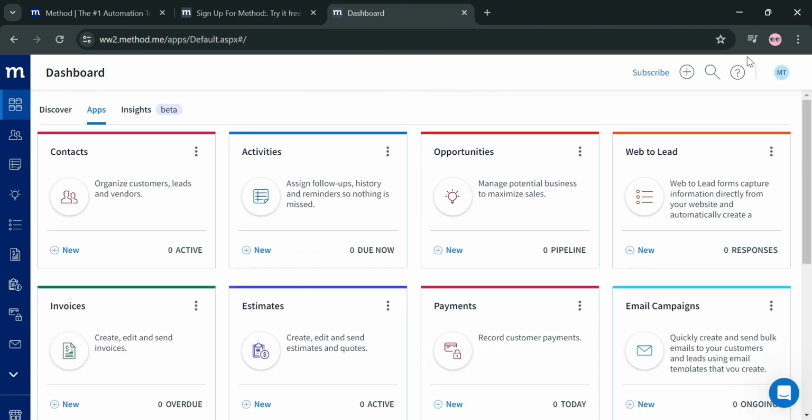So overall, that is basically how you can use Method CRM. Thank you.